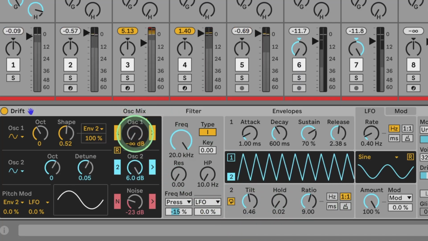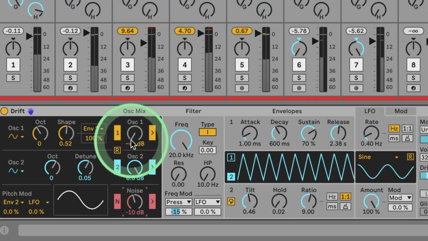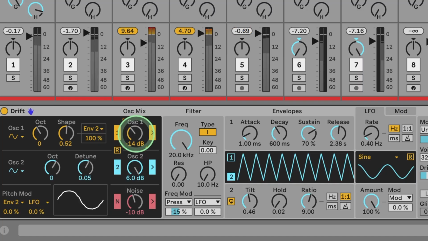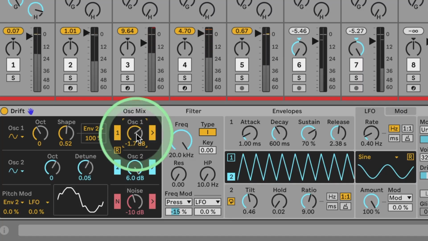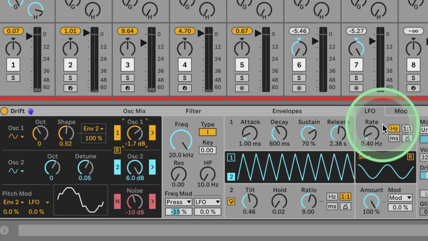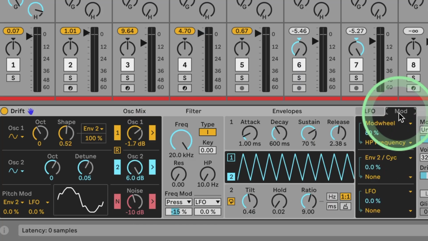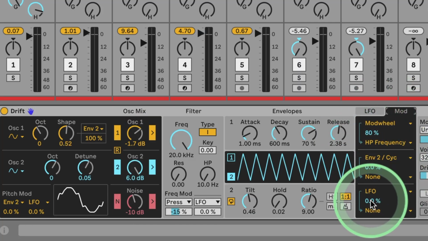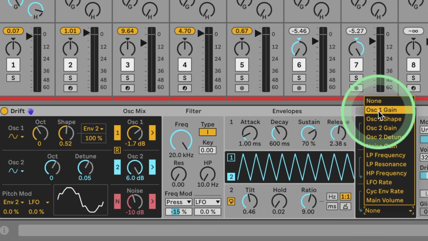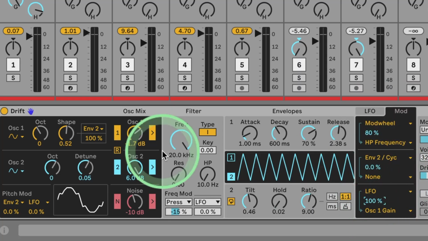We can bring the levels down, so we get more of that, maybe a little bit more noise. Yeah, and then bring oscillator 1 in. Like that. What else can we do? We got an LFO, so potentially this LFO can be routed to anything here. So we can go to the modulation page and say LFO 1 to maybe the oscillator 1 gain. So maybe that comes in and out, something like that.